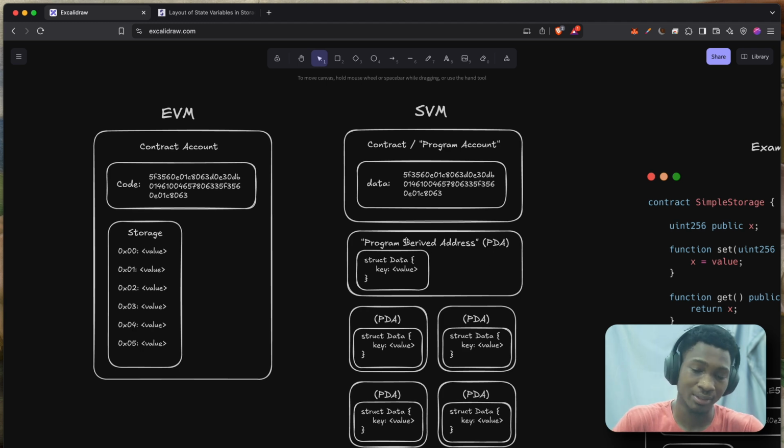What happens is that we create a different address, or a different account. Think of it in Ethereum as creating a separate contract. That different account is what holds storage, individual storage. For instance, this program can work with this storage. This is what a variable would be like in Solidity. This particular program derived address is a variable, and this is what another variable will be.